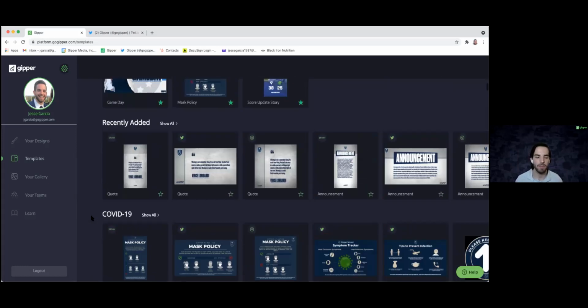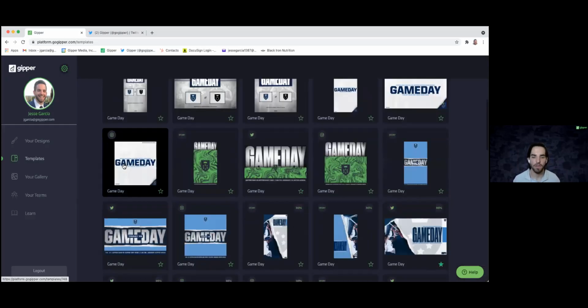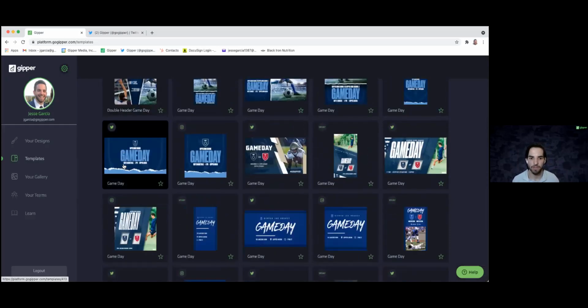Now, just as I mentioned a minute ago, we do have a search function as well. So for example, if there's an upcoming game at your program you'd like to promote, you can simply search game day into the search bar and you'll see all of those game day templates ready for you to use.